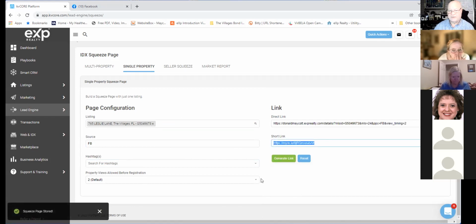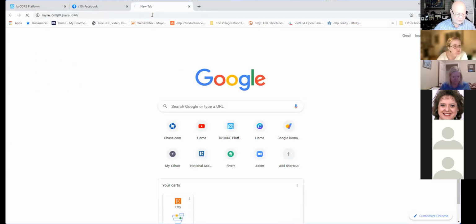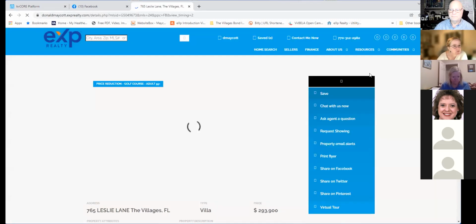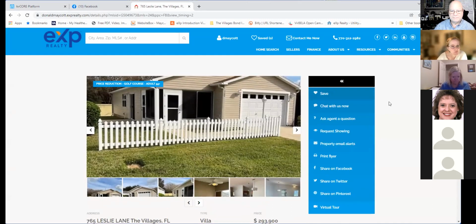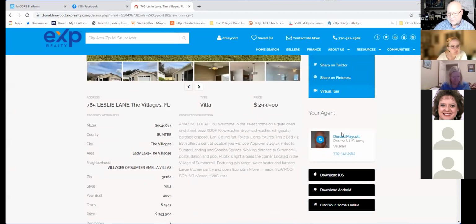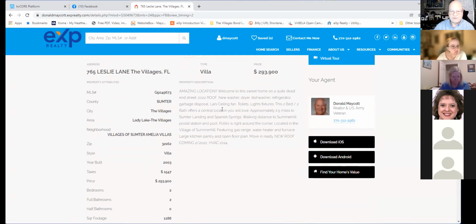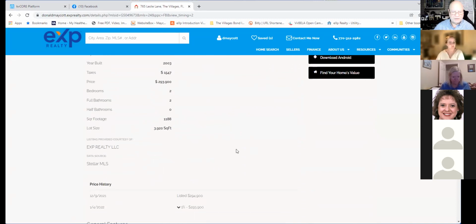So now I'm going to take the short link, just like I did on the multi property, and I am going to check the link to make sure it's good and valid. And there's the property. That's what we call a patio villa here. Again, my information is here, even though it's not my listing. You've got a brief description here, all of the MLS information, and it's an EXP agent.